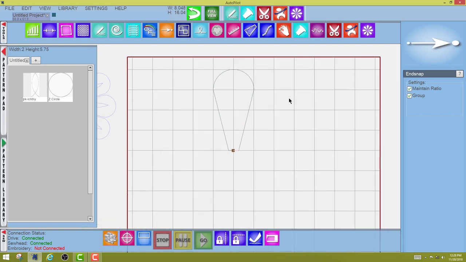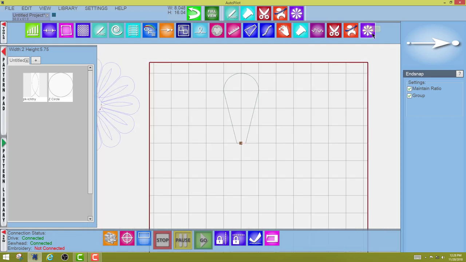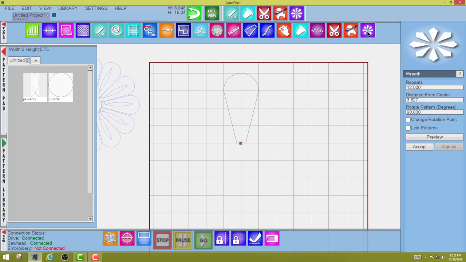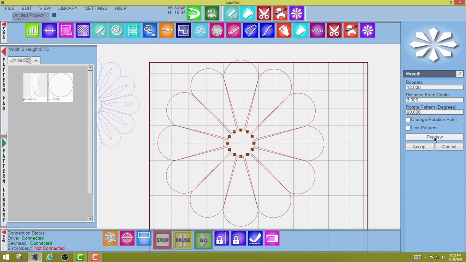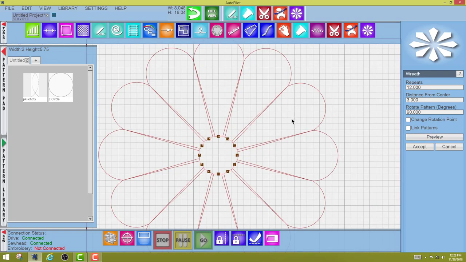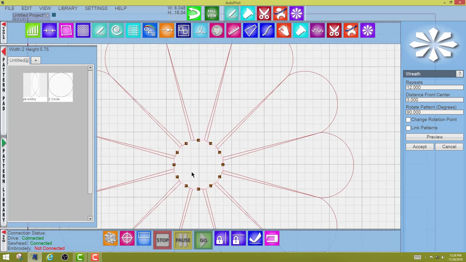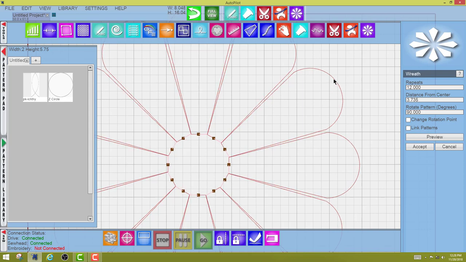But I need 12 of these blades. To get my 12 blades, I'm going to come to the wreath tool. 12 repeats, 3 inches from center, 90 degree rotation. Preview. There they are. So now you can see that they're kind of crossing over themselves down here. So I'm going to grab one of these petals and move it up. Okay, and I just want them to sort of touch. I like that. I'm going to accept.